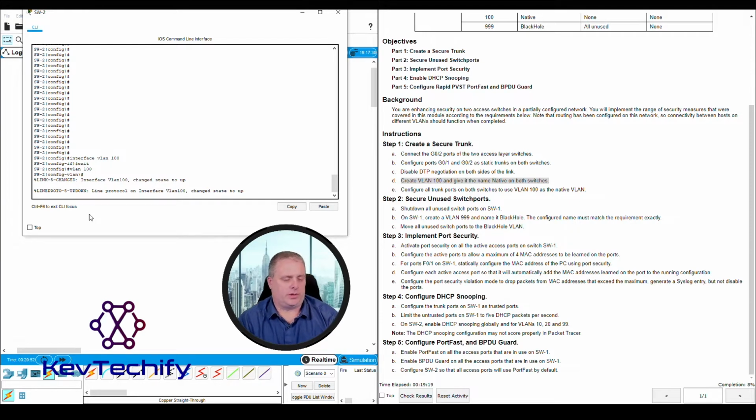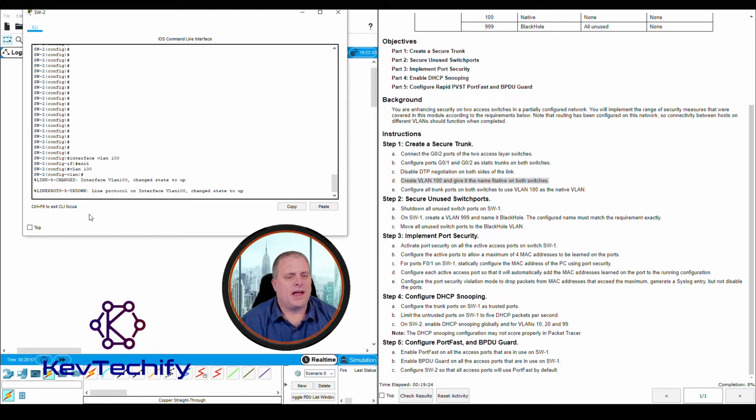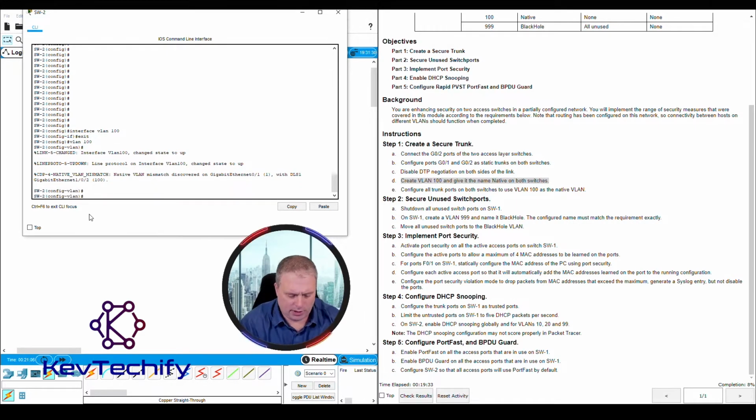Oh, we go into VLAN 100. My fault, I typed in the wrong command. So VLAN 100, now that it's created, it brings it up. We created it with interface VLAN 100, and now we entered into it. It brings that to up. Now we can go ahead and name it.